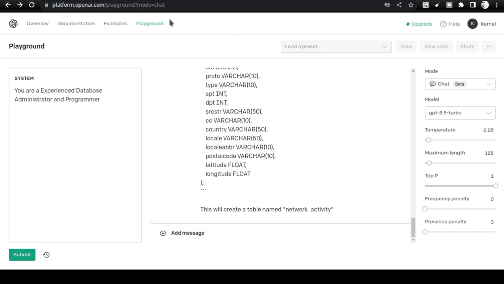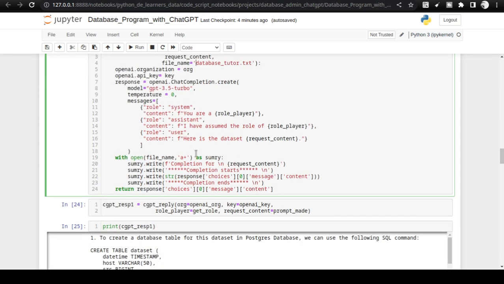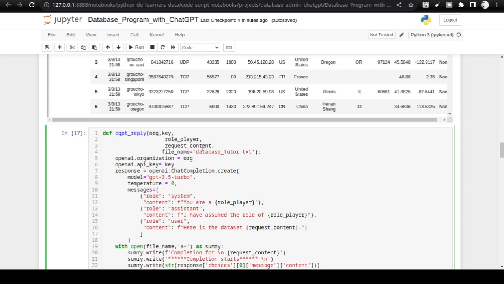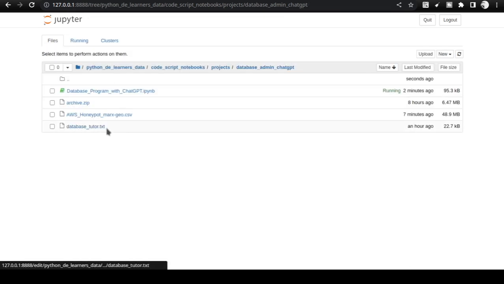The future is going to be this. It is going to be through programming. You have to work that way, and that is the only way to get things done at a very fast rate. This function will do that for you. All you need to do is ensure that you give the correct file name. In your case, you have to execute the next couple of cells, and only then will the database tutor file get created.